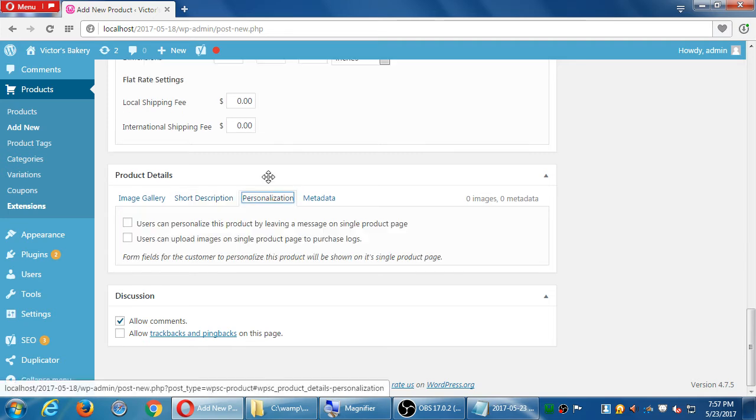Personalization. Users can personalize this product by leaving a message. Users can upload a single product page to the purchase log. This is very specialized. Not everyone needs this one. It makes more sense for, let's say I'm doing birthday cakes. That would be a good product to personalize.